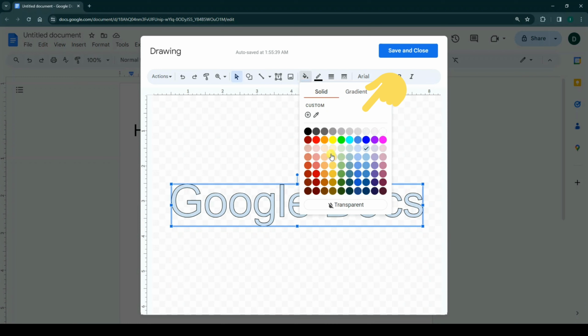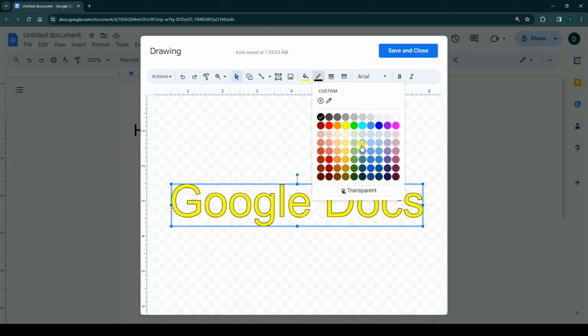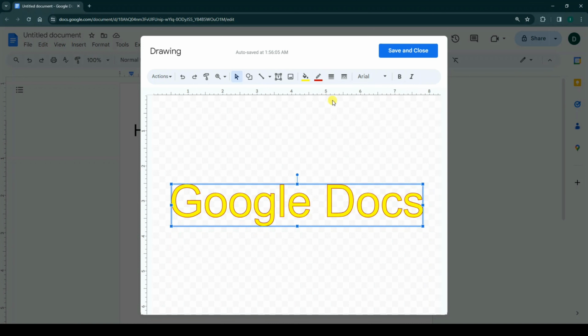You can choose a color for your word art, for example this one, and also click on border color. You can choose a color for your word art border, for example this one, and click on border weight. Now you can change the border size. For example, I choose this one.